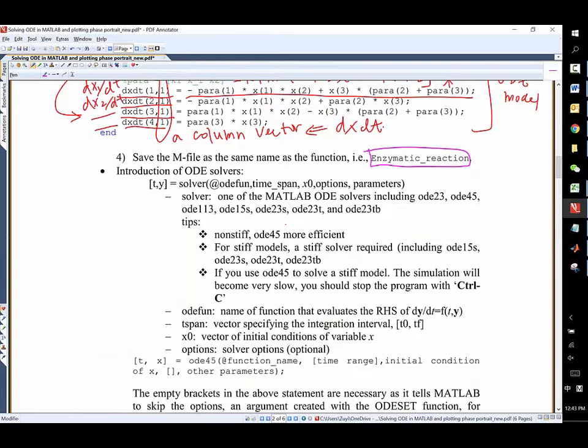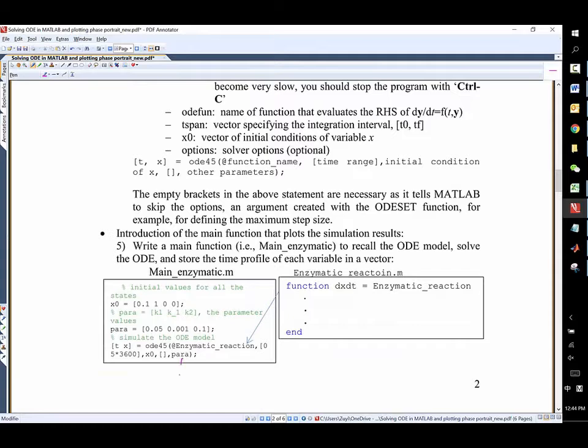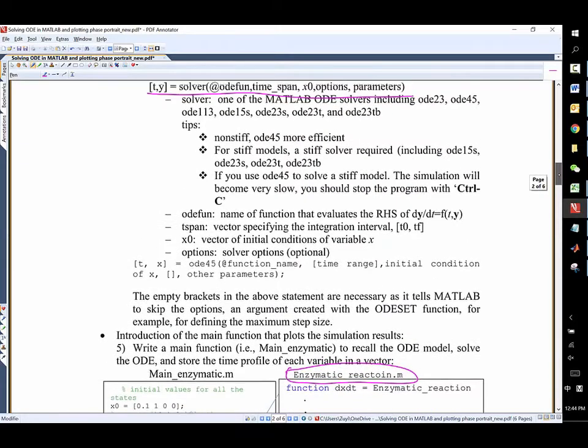Now I want to show you how to solve it. There are multiple ODE solvers. Here I want to give a brief introduction. Typically this is the format we use to record the ODE model in the main function. We're going to build a main function, and this is the ODE model, which we call the function. The main function records the ODE function and then does the simulation.